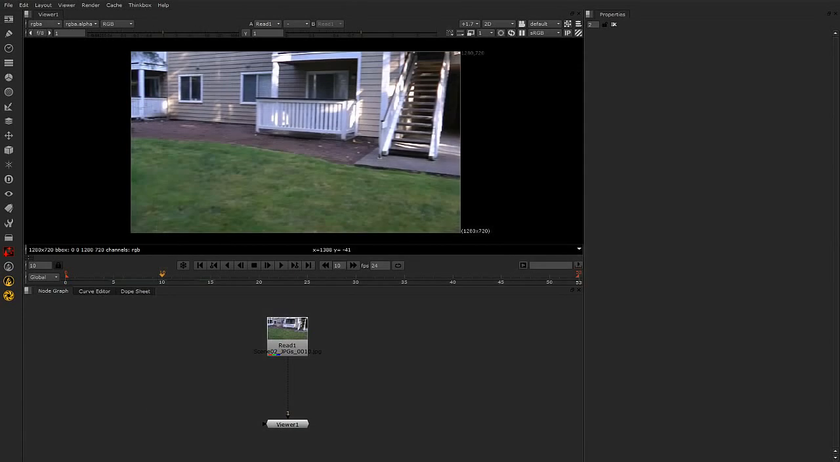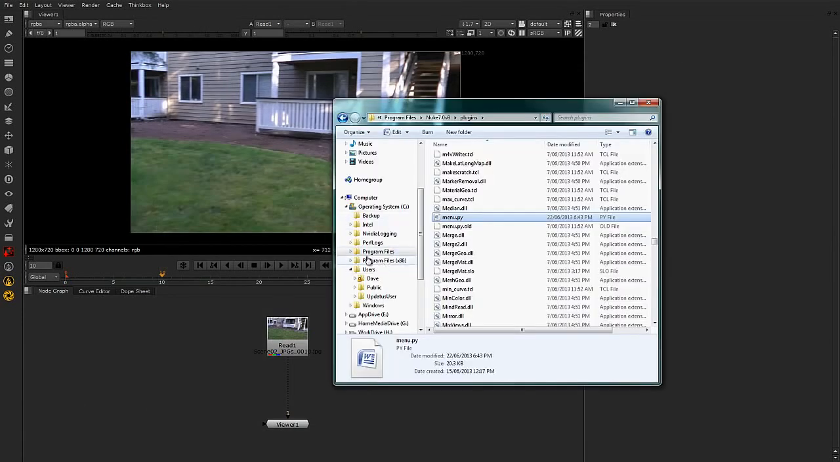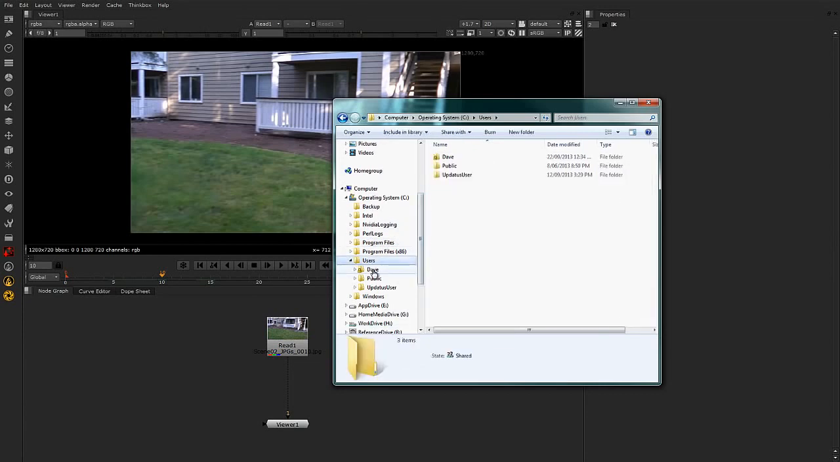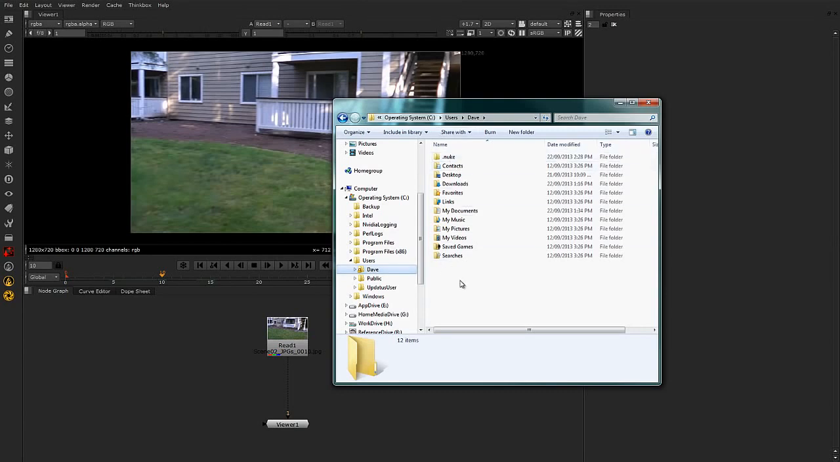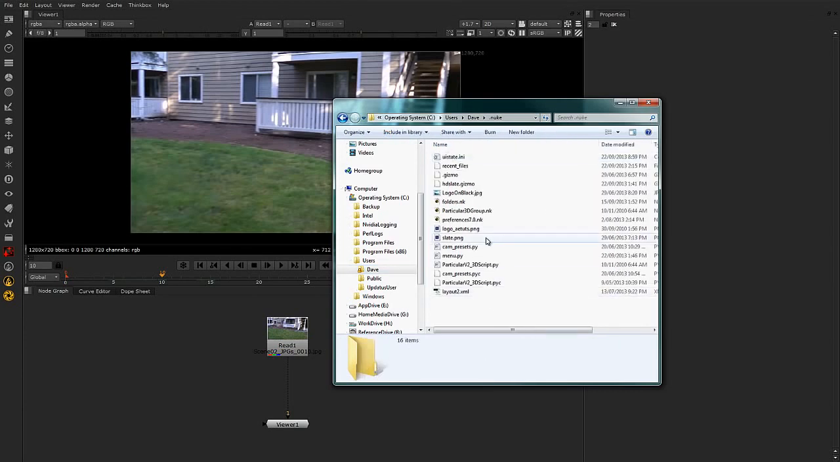If I just bring up my file browser, we're here in the program files, but what I'm going to do is come down to here where it says users, and this is my user account here, and you'll see that there is a folder called .nuke. Now that is the actual user path that was referred to in the init.py file. And in here, obviously Dave is not going to be your user path, it'll be whatever account you use on that machine.